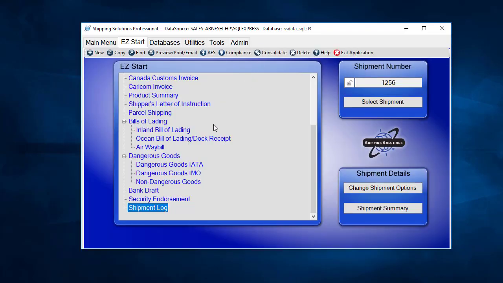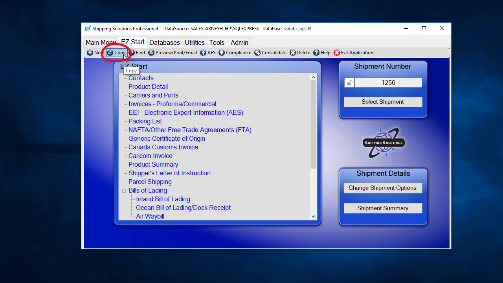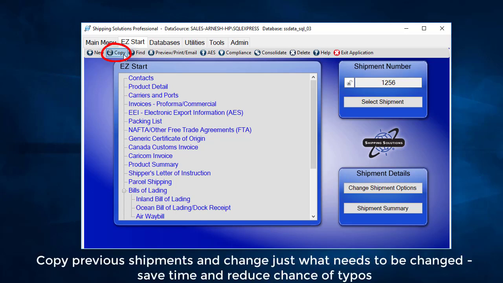The last feature I'll touch on the Easy Start tab is this copy feature. So let's say you had a shipment go out last week and you're preparing another shipment this week, which is essentially identical. Same products going to the same customer. So rather than starting a new shipment from scratch, you can copy a previous shipment and change just what needs to be changed. Our customers often tell us that saves them a whole lot of time, especially if they're doing repeat shipments like shipping the same products to the same customer consistently. That can save you a whole lot of time and headache as well.